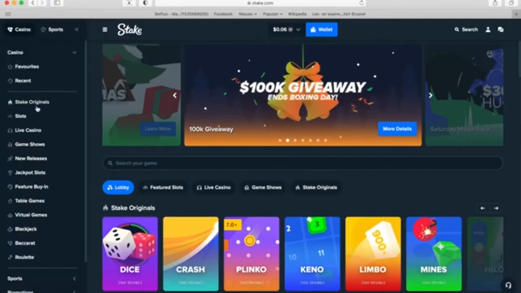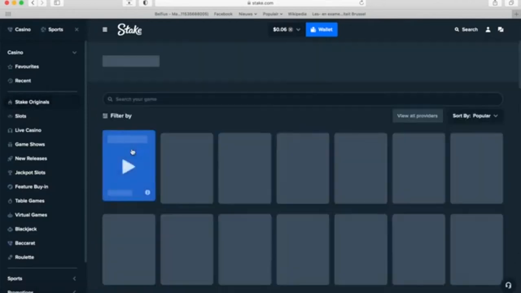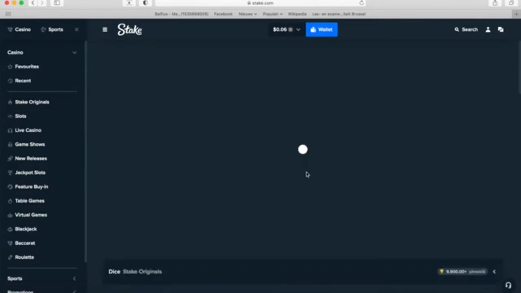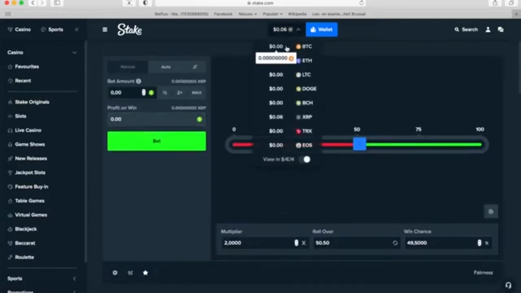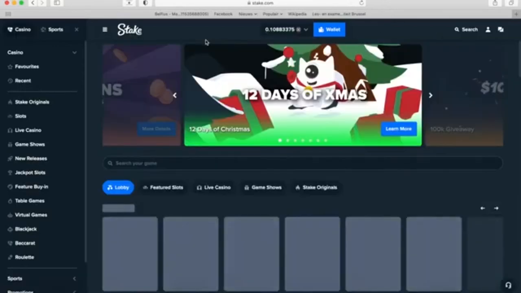And now you can go to the casino, Stake Originals. Just play a game, random game. Let's play some dice. You can choose if you want to display in real world money or cryptocurrency. So let's see. I'll just put it like this. Then you can just choose. I mean, you guys probably know how this game works. We lost, times two, we won. Okay, so you kind of get how it works.